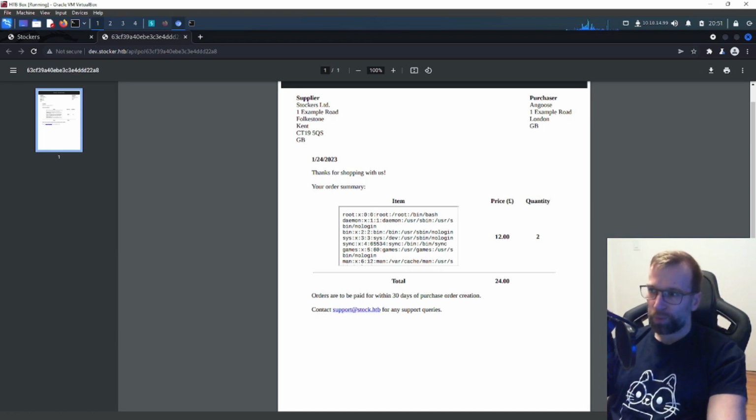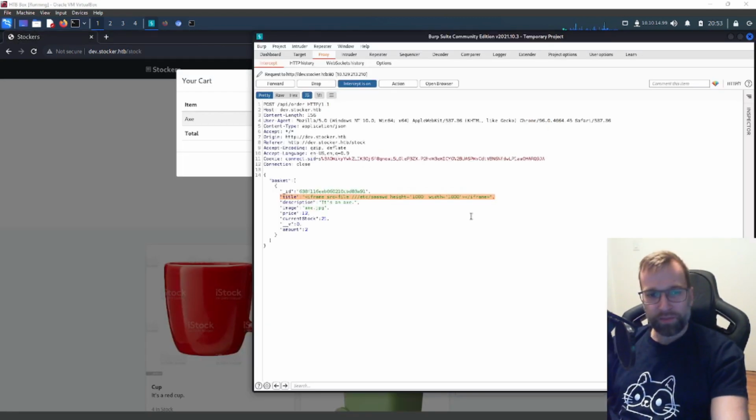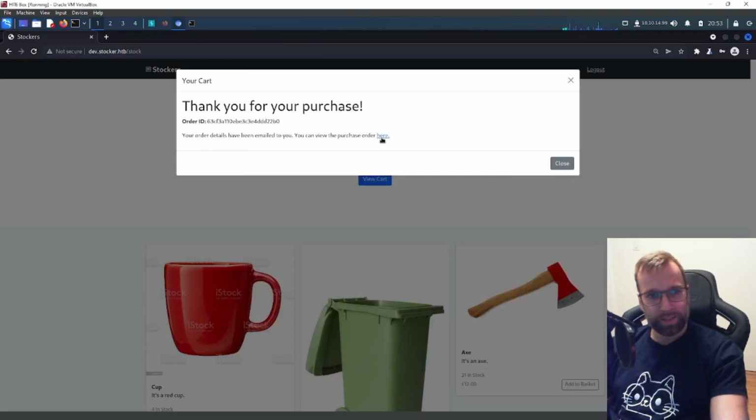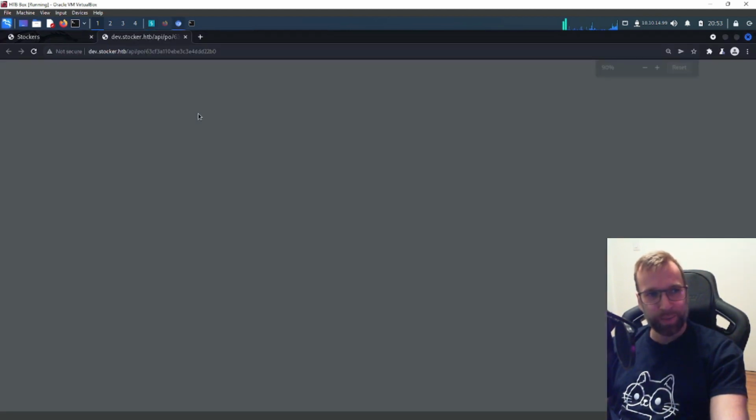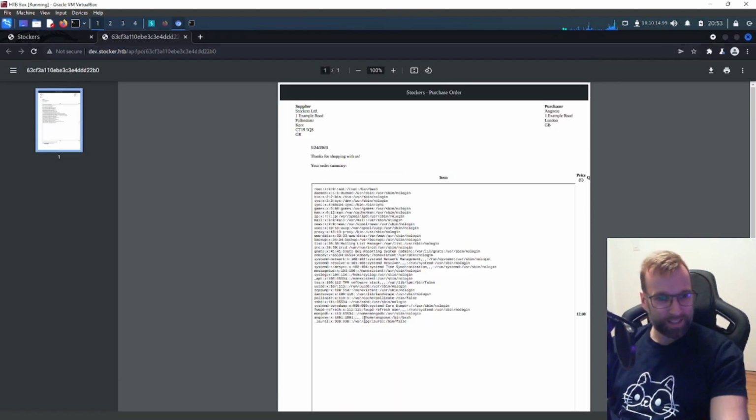Let's adjust the height. One moment. Here we've added our height and width into the iframe. Sending that off, we'll download the order. And with any luck, drum roll, there it is. And we can see our user down here, Angus.